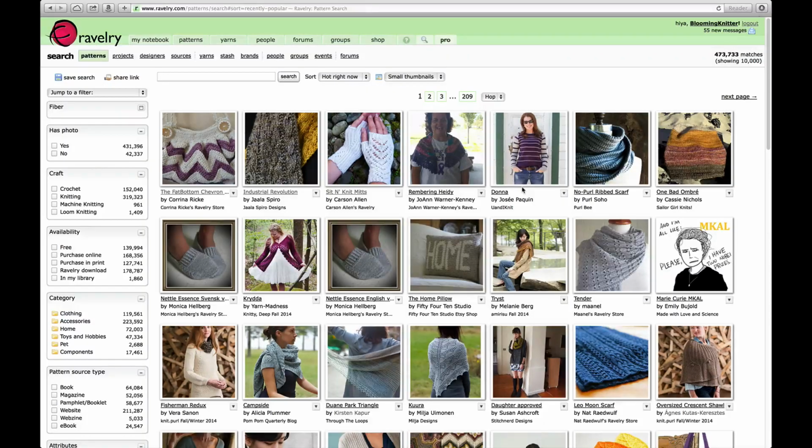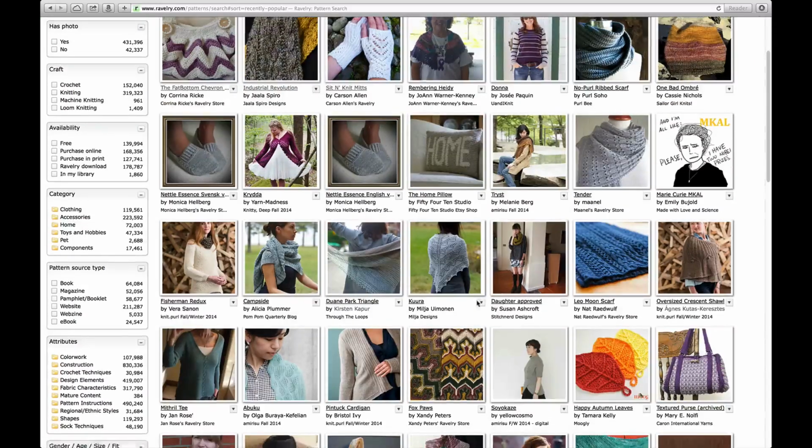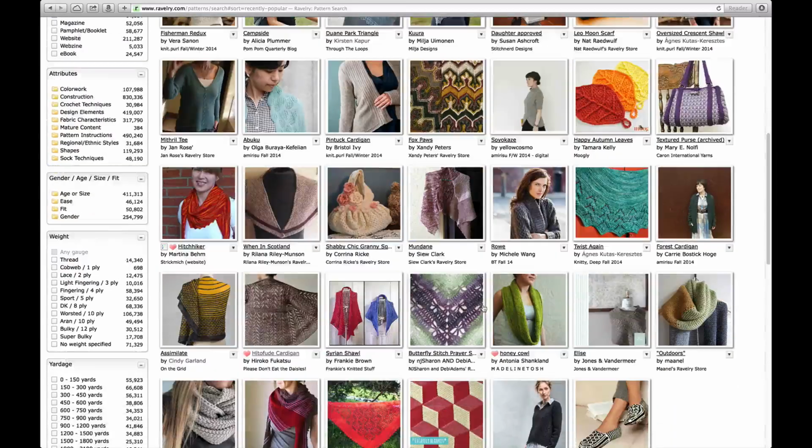From this screen, you can easily click on this little down arrow, and you can see how many photos, comments, and projects there are for this pattern. You can also see, if I click on here, let's click on the hitchhiker, how many of your friends made this particular pattern. And that's kind of fun.